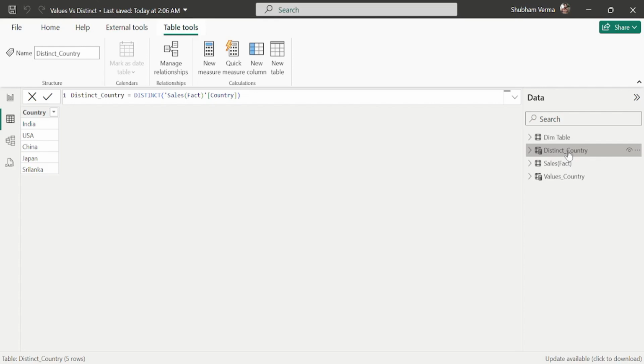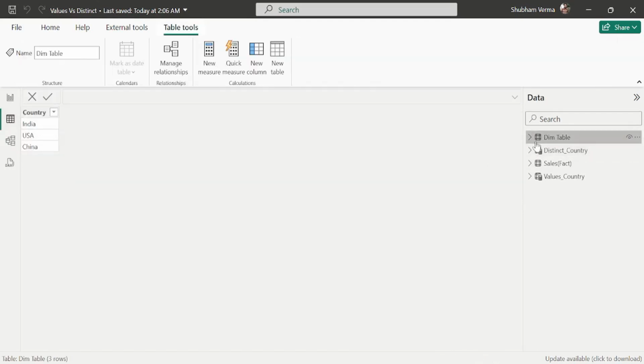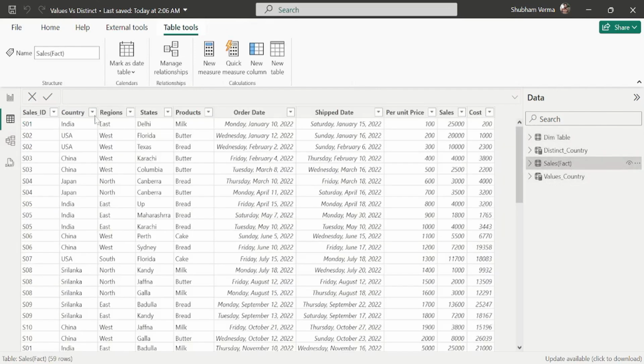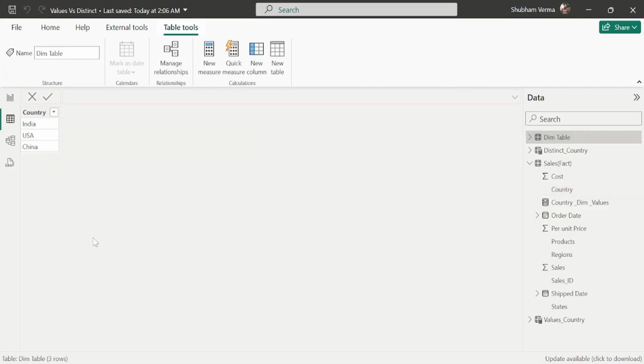So the question is, what is the difference between the values function and distinct? Now if you go to the modeling view, we can see there is no relationship between the dimension table and the sales fact table. In the dimension table we have 3 distinct values: India, US and China. In the sales fact table we have 5 distinct values: China, India, Japan, Sri Lanka and US. That means Sri Lanka and Japan are extra in the fact table. There is no Sri Lanka or Japan in the dimension table.